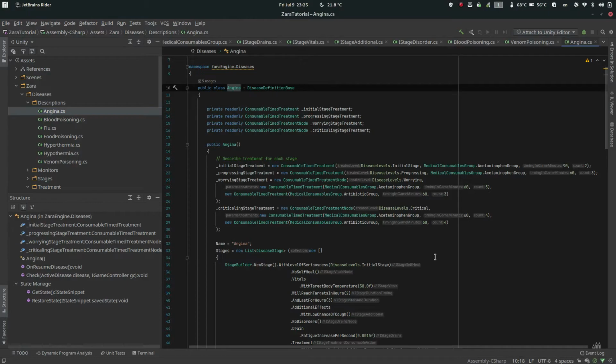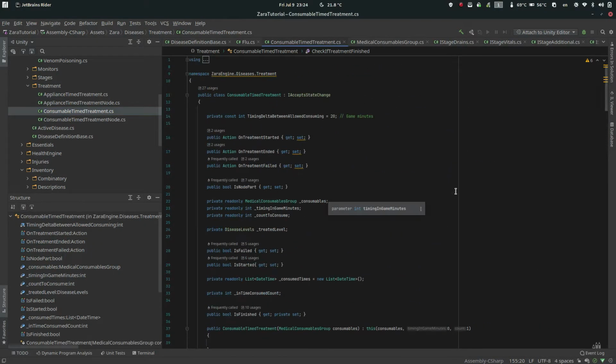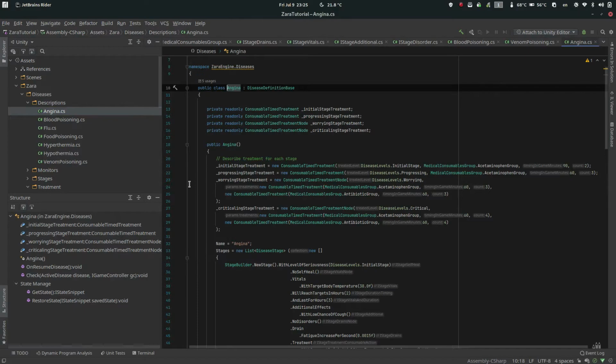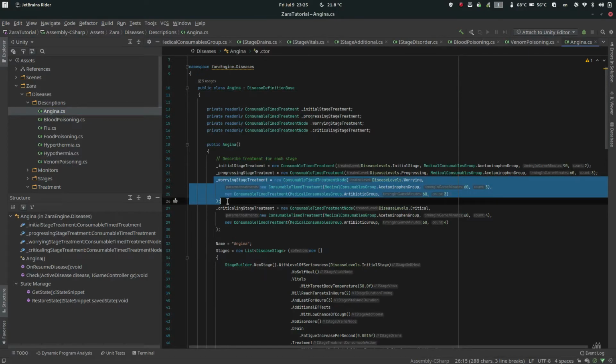There is a time gap that Zara allows for character, so I can do this treatment minutes earlier or later, and it will count nevertheless. This margin is described by this constant. It is 20 game time minutes by default. Let's make things even more complicated, shall we?